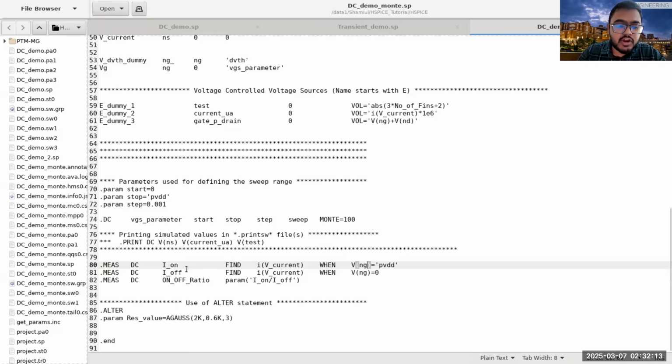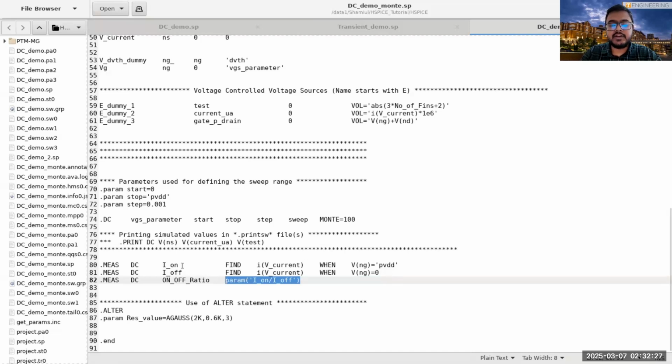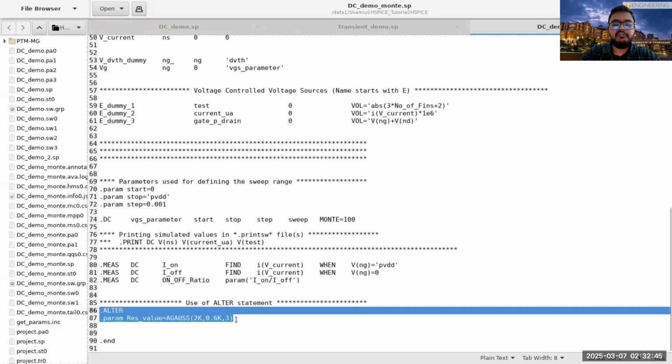Similarly, for off current, we know that when the gate voltage is equal to 0, the drain current that we get is the off current. That's what we are finding here. And eventually we are just doing an algebraic calculation, dividing the on current by the off current, which is a parameter, to calculate the on-off ratio. So these are the three measurement results we will get from this Monte Carlo simulation. Since we are running a 100-point Monte Carlo simulation, we will get 100 results for each of these three measurement parameters.